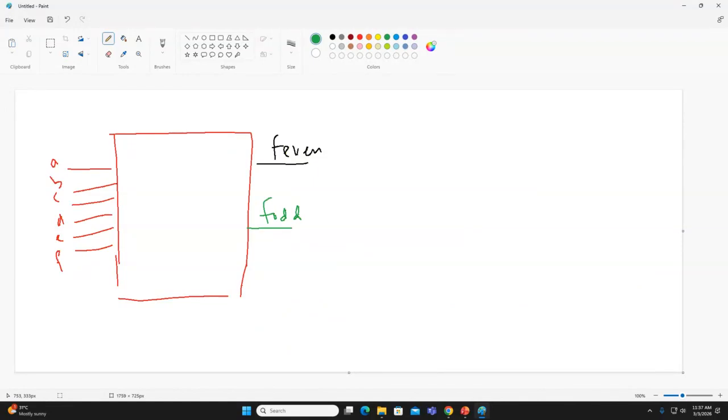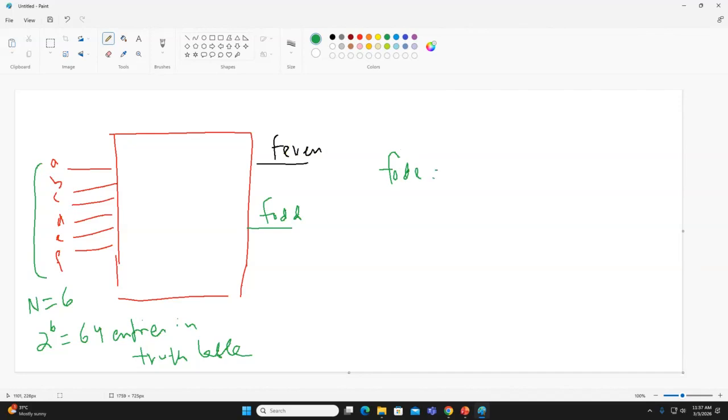What will be the expression for F odd? Can anyone tell me? Please remember, in this case we have 1, 2, 3, 4, 5, 6, so n is 6. We will have 2 to the power 6, which is 64 entries in the truth table. But we can compute F odd using exclusive OR. What will be the expression for F odd? A XOR B XOR C XOR D XOR E XOR F.